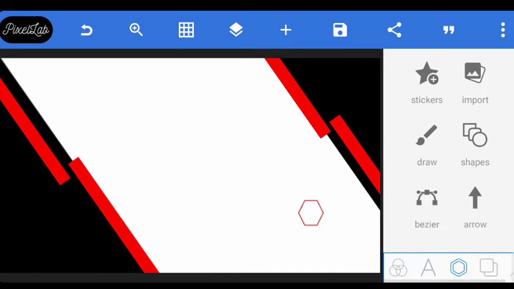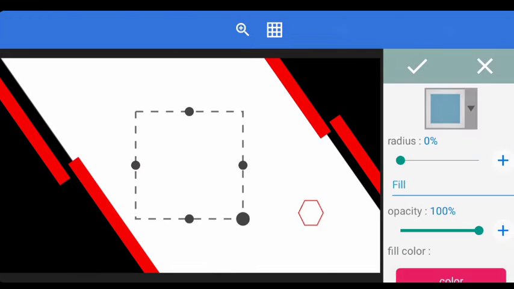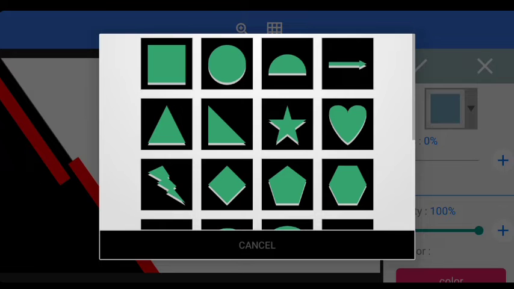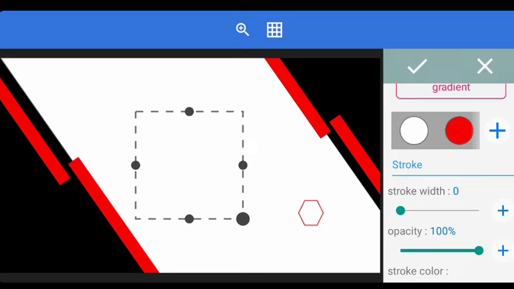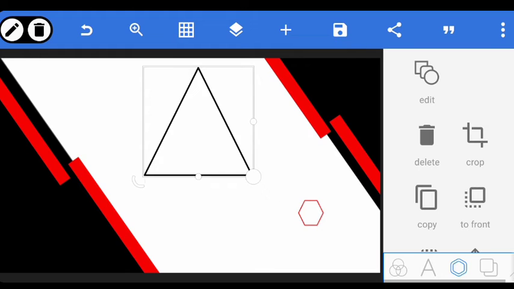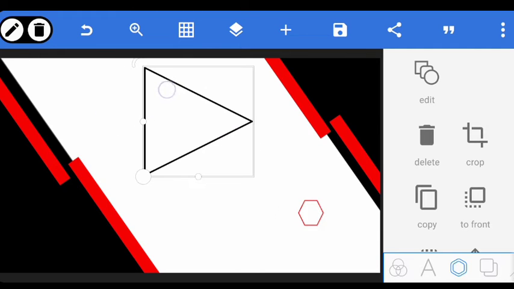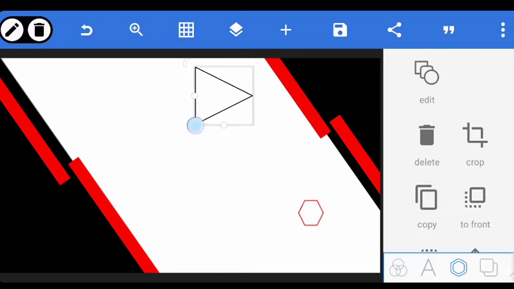Right. Now the next thing to do is click on shape again. Let's do something with another design. Triangle, reduce the opacity, then increase the stroke to 4 also. Okay, rotate it, then you reduce the size, bring it to this side.